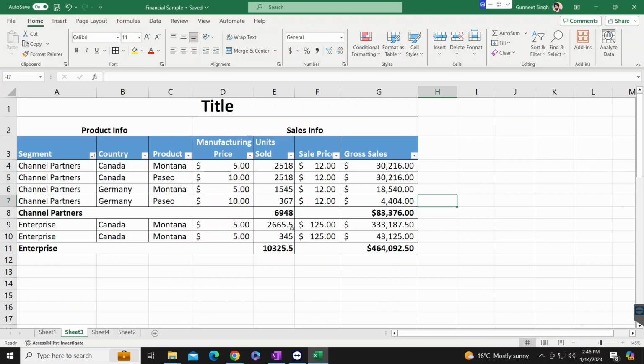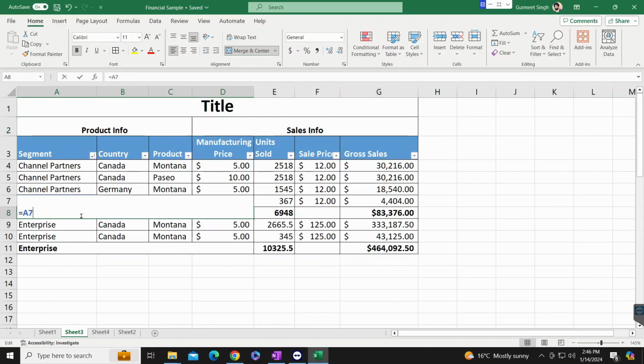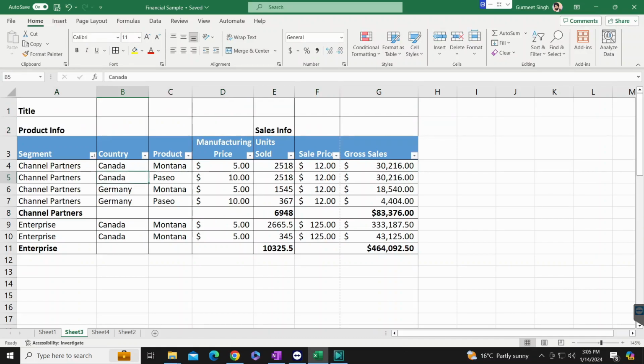Another thing you must have noticed is that I had to apply merge and center to every place. I had to click here and then click back here to apply those settings. So let me show you another way of doing it now.